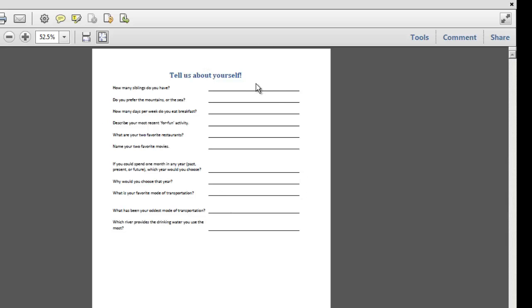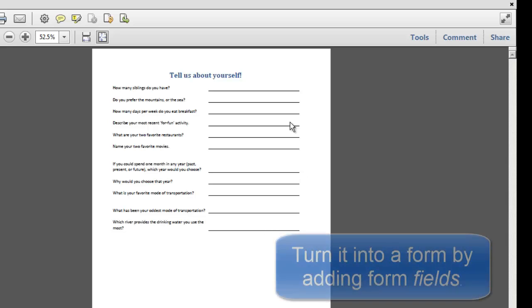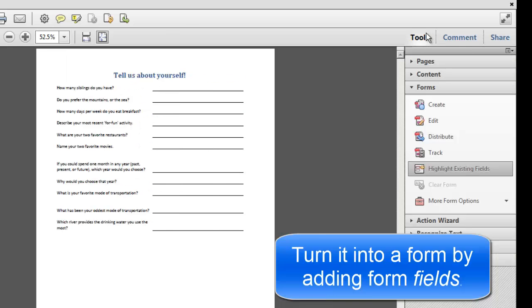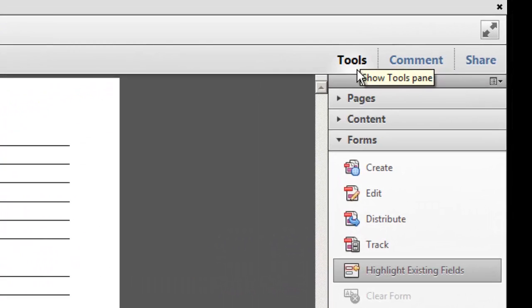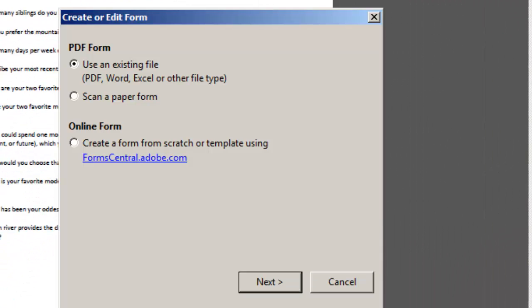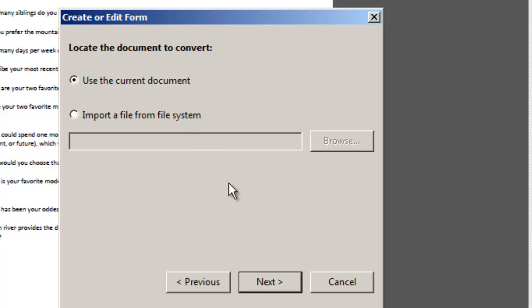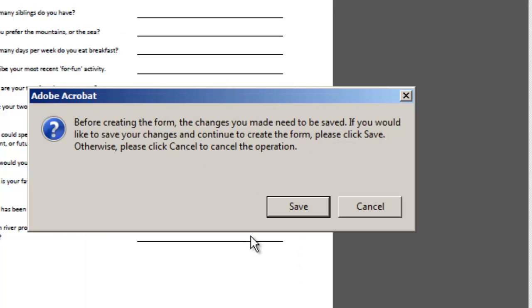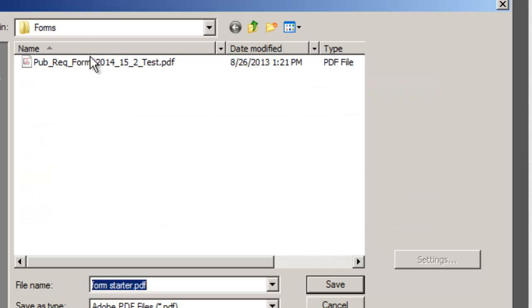So now I have this sort of flat file. It's essentially an image. If I want to deepen it a little bit and create some content, I'm going to go over here to the Tools button in Acrobat 10, and I'm going to say Create under Forms. It's going to say use an existing file, and then I'll say use the current document. It asks if I want to save, and I'll say certainly, why not? And I'll just give it a somewhat descriptive name.